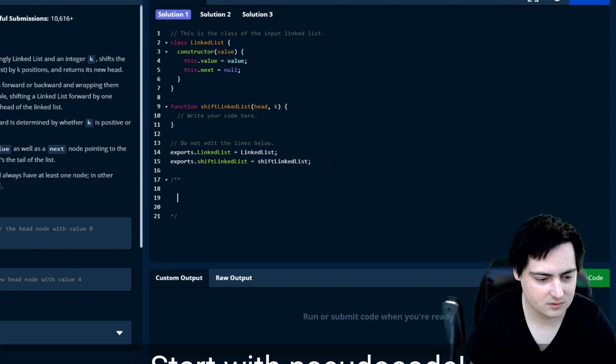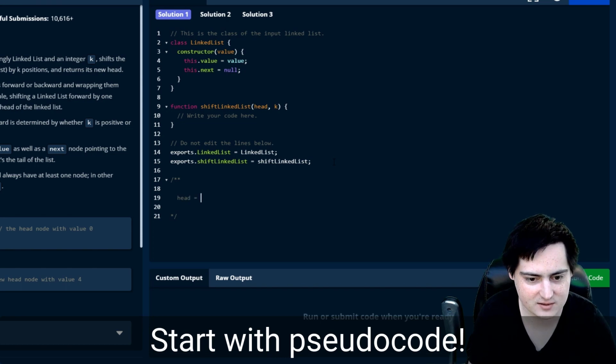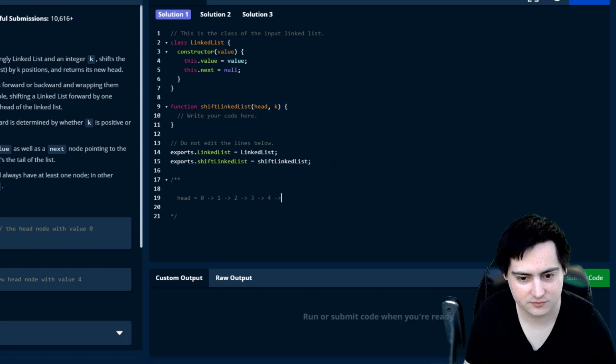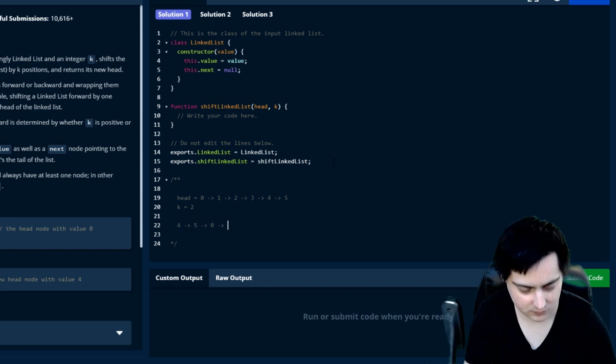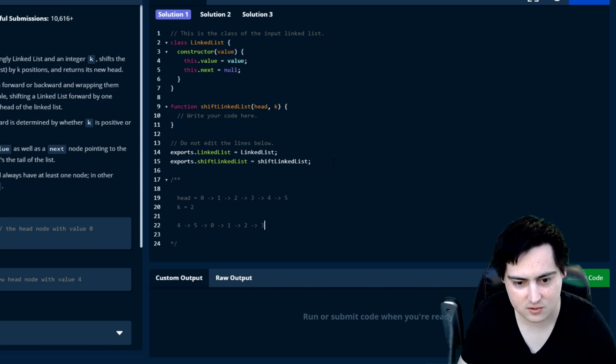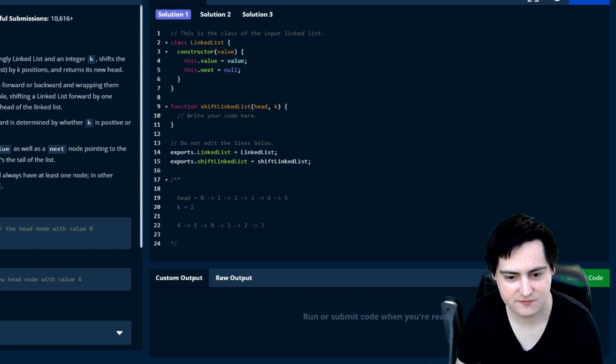So the way I look at it, we have head equals 0. Let me just copy out some of this input real quick. 2, 3, 4, 5. And then we have k equals 2. And the expected output is 4, 5, 0, 1, 2, 3.